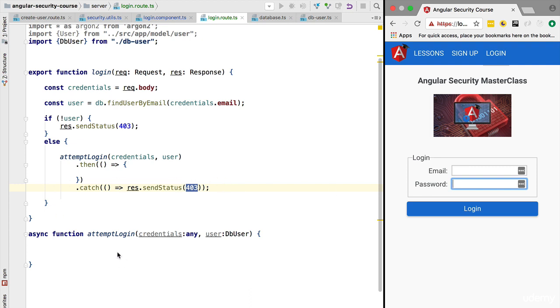Now that we have the skeleton of the backend implementation in place, let's implement the login functionality. We're going to validate the email and the password, and we're going to learn about error handling with TypeScript async await.